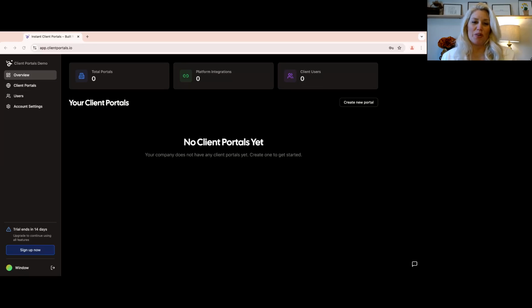Right, I'm going to show you how to create your first client portal. So once you sign in, this is what it's going to look like. And you can connect your Asana, ClickUp, or Monday to create a client portal specifically for that client. This is where you've got overview, client portals, users, and account settings.